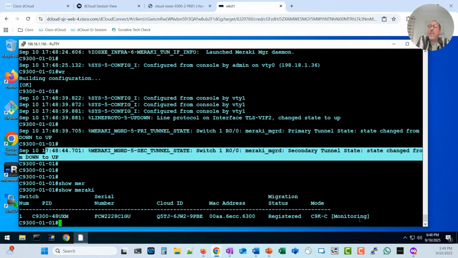So now if I do a show Meraki, you can see that it says monitored down here. Now we all know that we have not brought this device into the Meraki dashboard yet, so it's not actually being monitored by Meraki right now. Yes, there's a tunnel up, but it's not doing everything yet because we haven't actually brought the device into our switch yet. I'll show you that in a second. Let me do one more command.